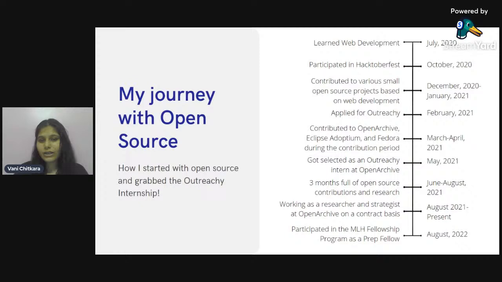And post my internship with them, they decided to hire me on a contract basis. And currently, I'm working with them as a researcher and strategist. And my work is not only limited to that. I do help them with development management, and I do help them with graphic design as well sometimes. And this year, August, I also participated in an MLH fellowship program as a prep fellow.